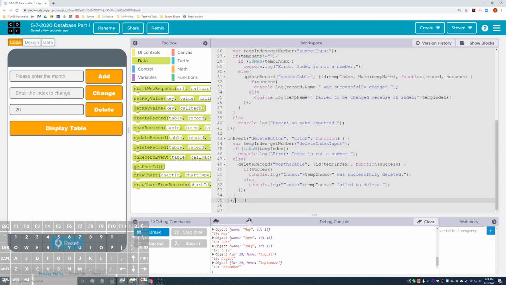So that's all, folks. 1, 2, 3, 4, 5, 6, 7, 8, 9, 10 lines of code, if you don't count the semicolons and whatnot. So 10 lines of code.